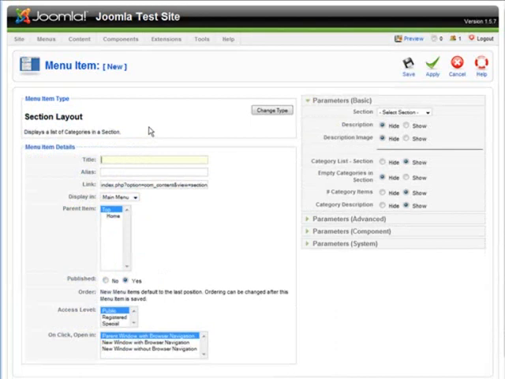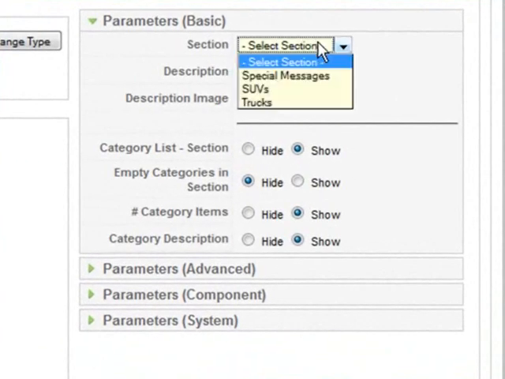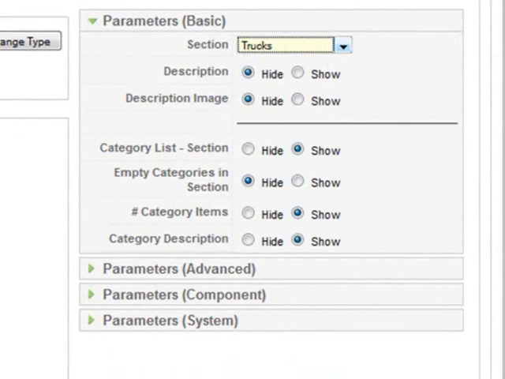Okay, the title will be trucks. Okay, display in the main menu. And you can actually put them in sub-menus of other menus, but we want this at the top menu. Okay, we can choose how we want it to act here, if we want it in a parent window or a new window. Okay, the section we want is trucks, because that's what we're trying to display here. Whether we want the description hidden or shown. Description image hidden or shown.